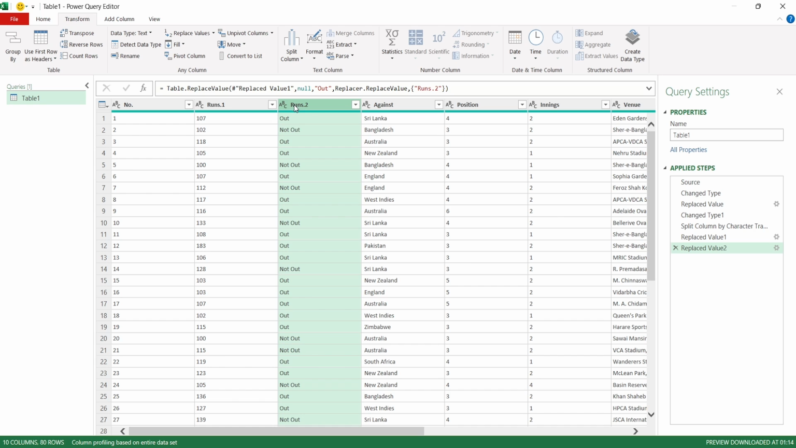And I want the data type of this column to be text. It is already text, so that's not a problem. In place of runs.2, I want to change the name. Let's say I want to rename this column as status. So I'll double click and write status. All right, this was the new column that was created.